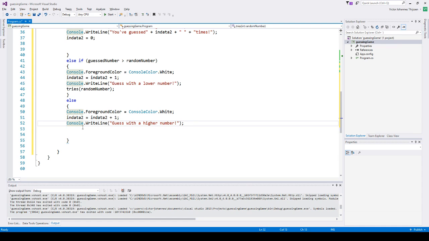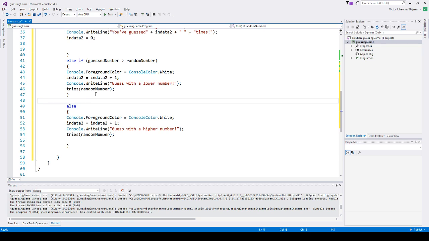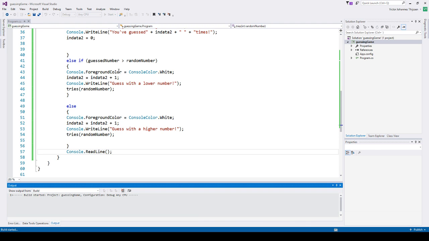So we also have to make it so tries goes back to the random number. And I always forget that, number. So then it's like this now. And then actually here is a good place to use ReadLine, like that. I think that will be a good place to do it. I'm not sure what will happen if we run the program now, but we can try.